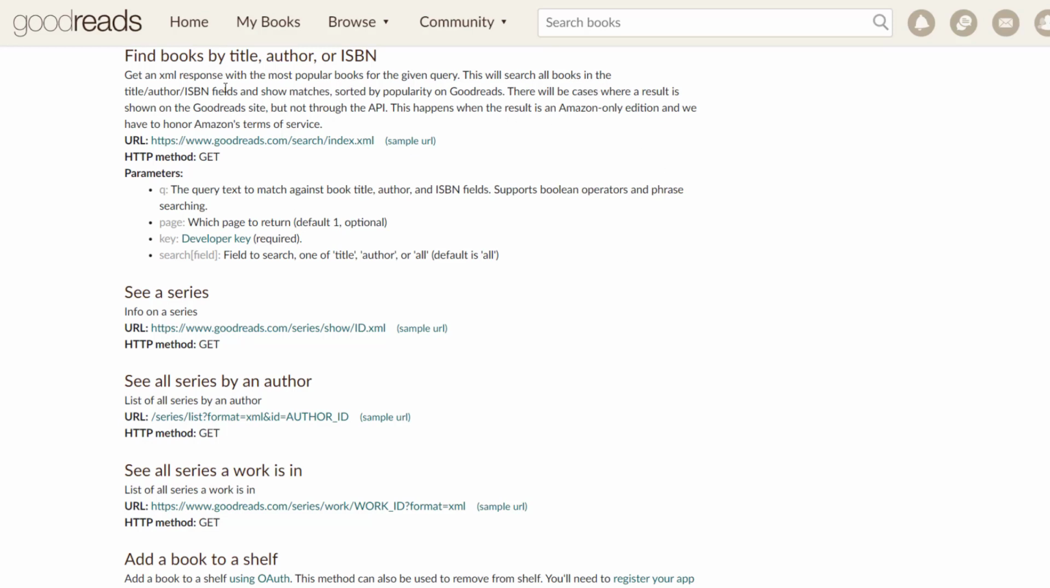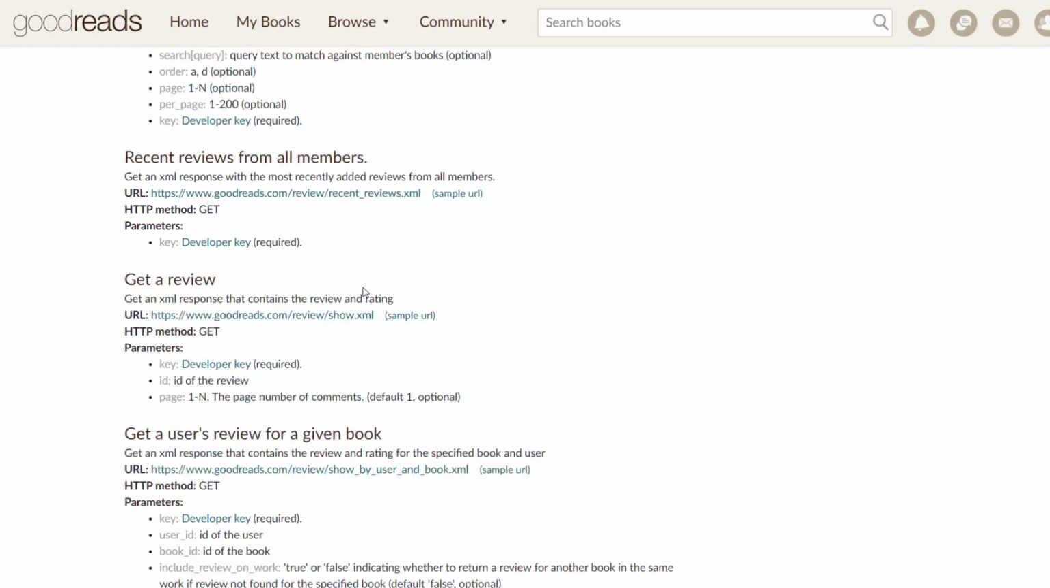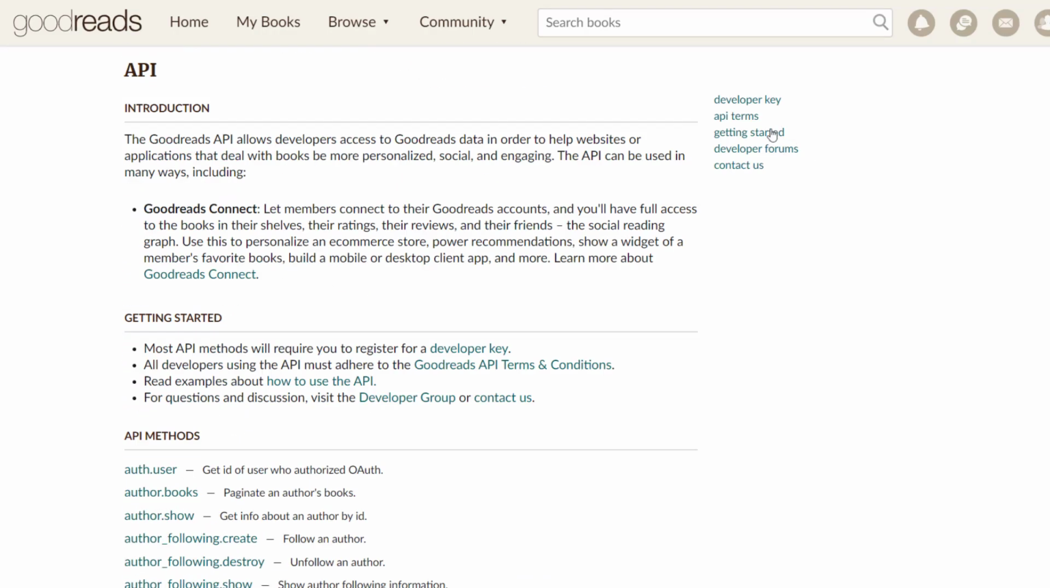But it is supported if somebody happens to input one. With the GoodReads API, though, you will need a developer key, so you have to sign up for it if you want to play around with the API and use that developer key.